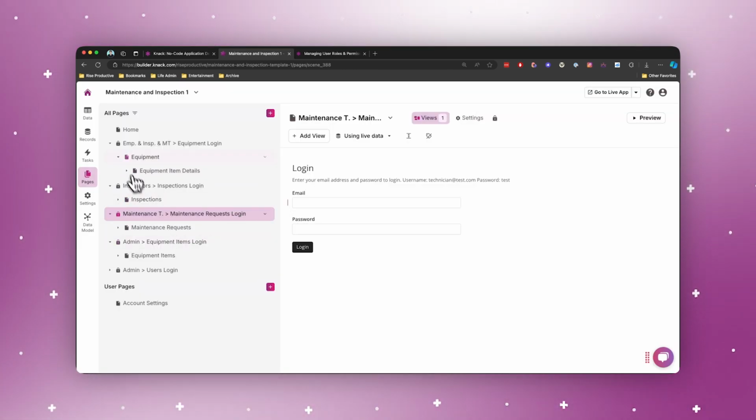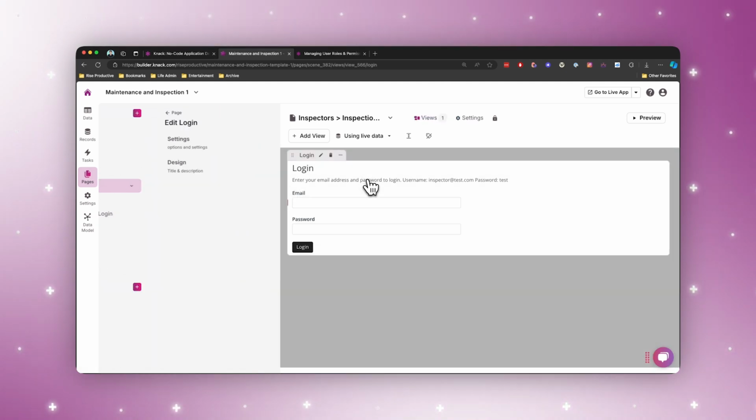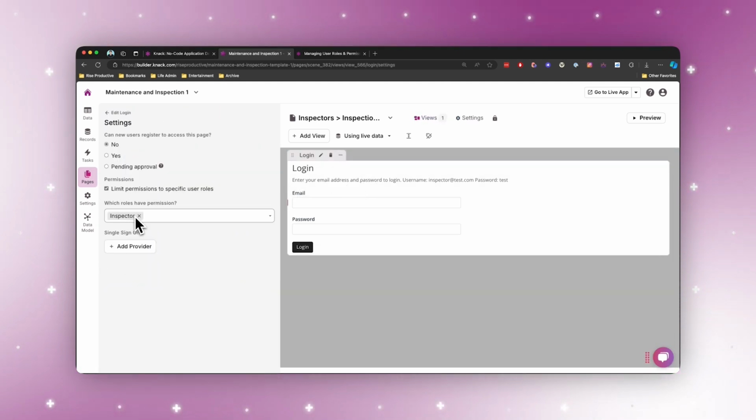So for example, you see the inspections login, right? This would be where the inspection reports are. I only want to have the inspectors here.